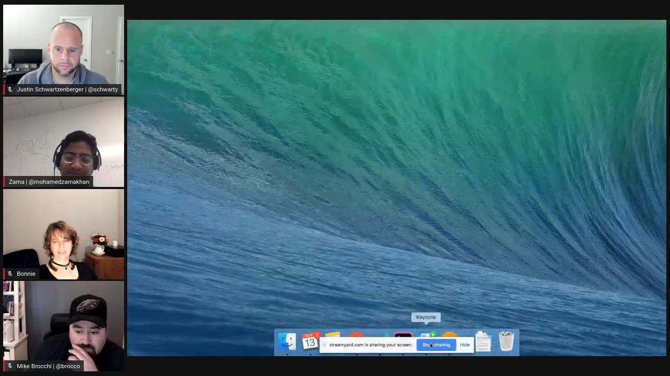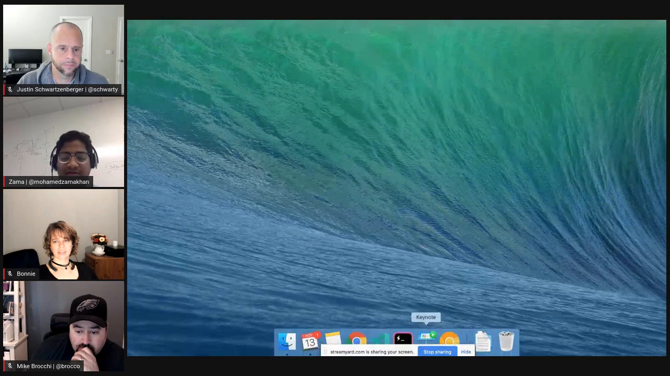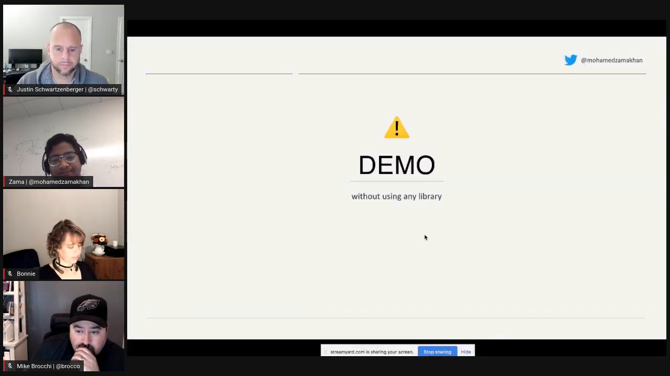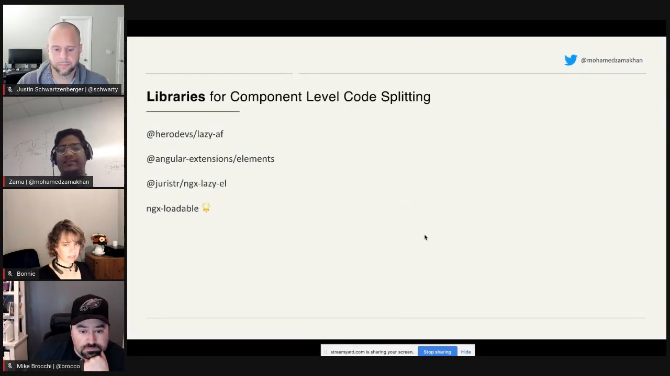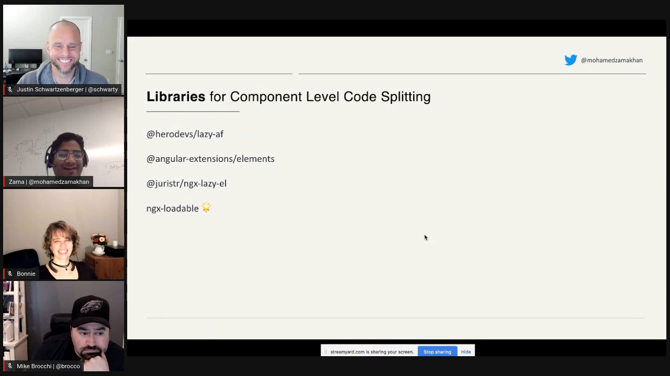So this took a lot of time, basically because Angular doesn't have a simpler API to do this. In order to get it simpler, we have to use some kind of a library. There is one called Lazy AF. You probably know it. It's named after Aaron Frost, and it's as lazy as it can get. And then we have Angular extension elements, which is actually provided by Thomas.